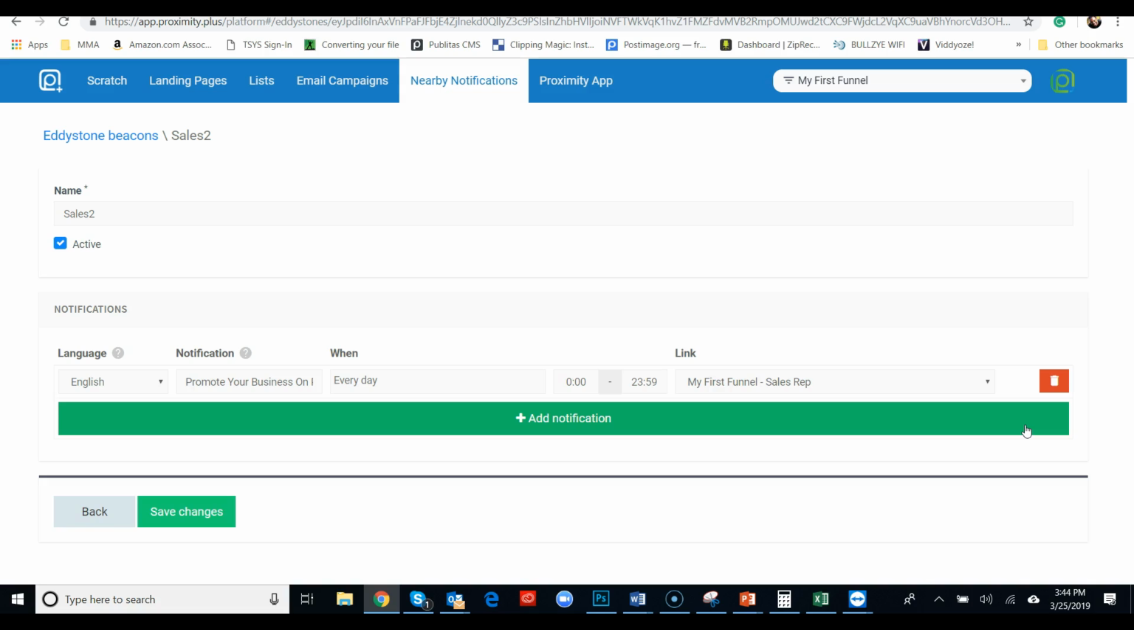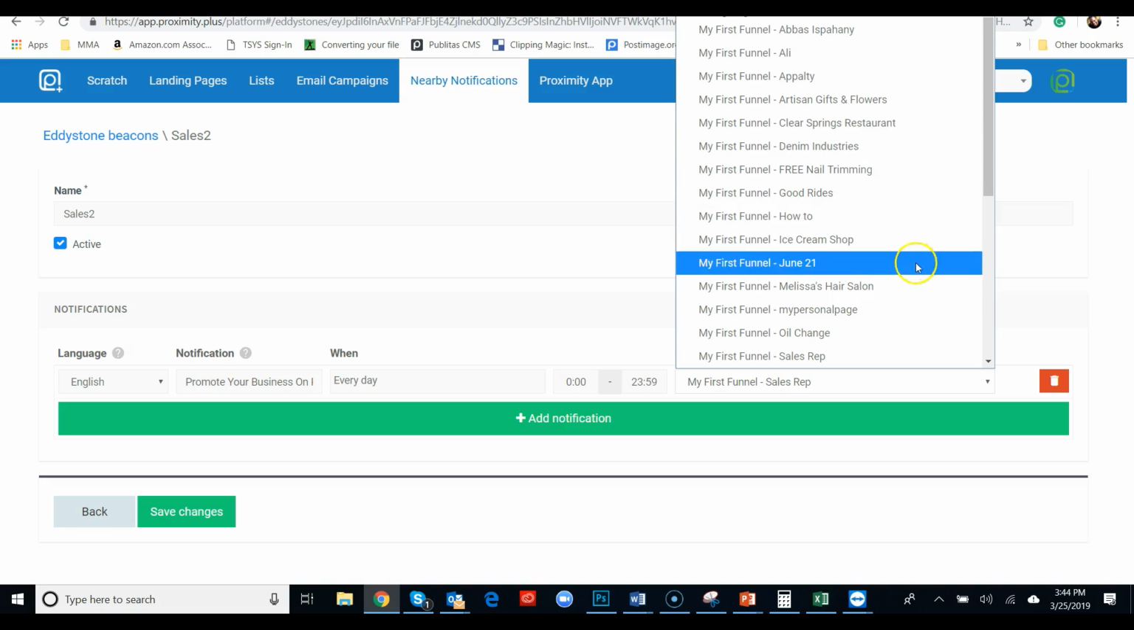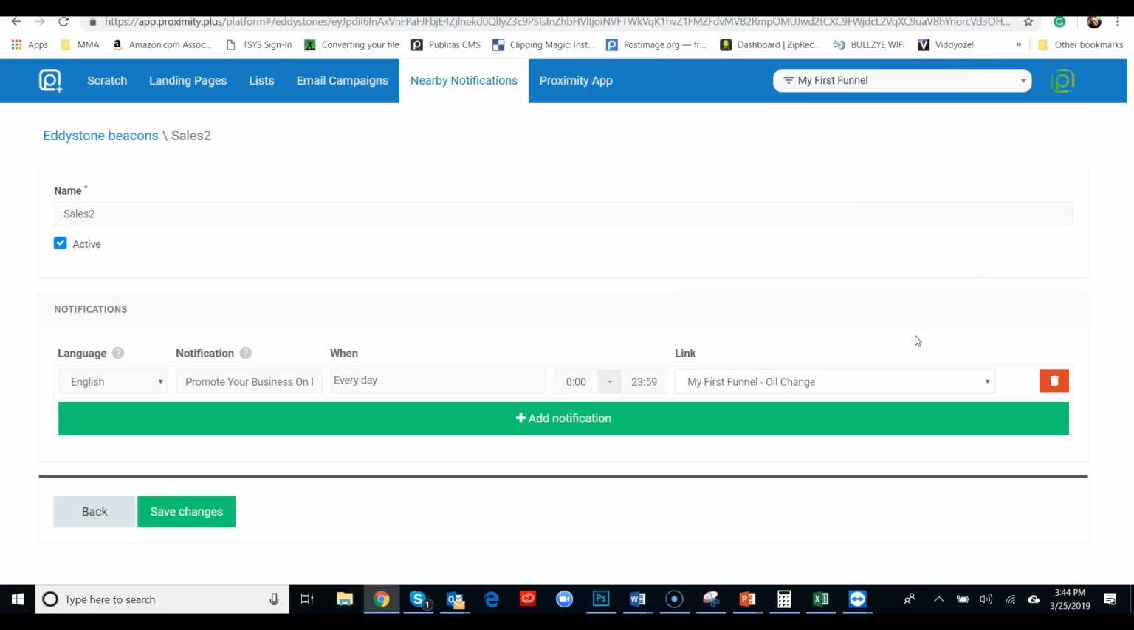When you click to edit any of the things in the list, right here is where you're going to type in a notification. Right here is where you're going to link your funnel. So you're going to find the funnel that you're linking to this device. You've got the notification here. This one says promote your business on people's phones. You've got the right link selected. You click Save Changes. And guess what? You're done. That's it.